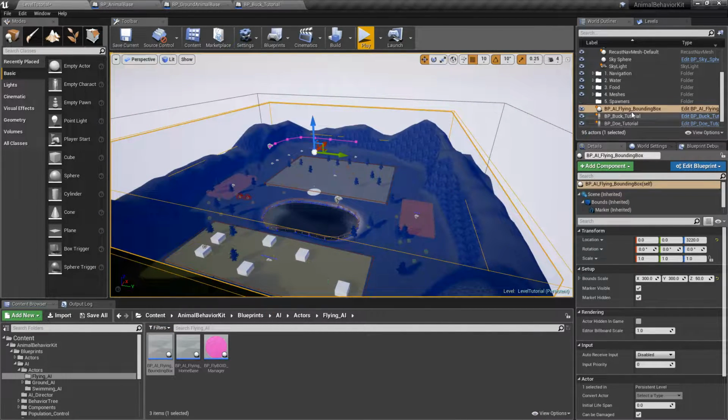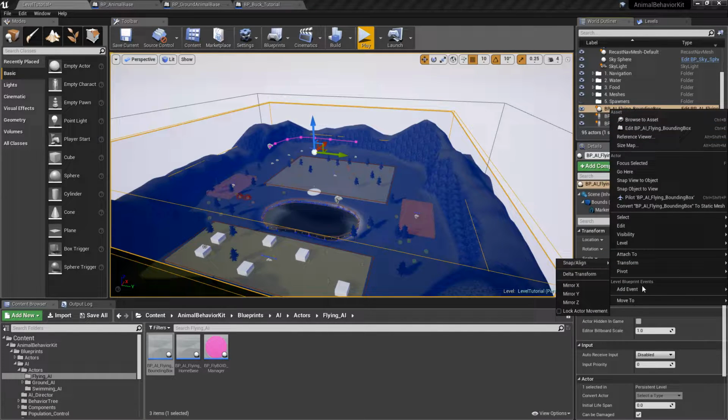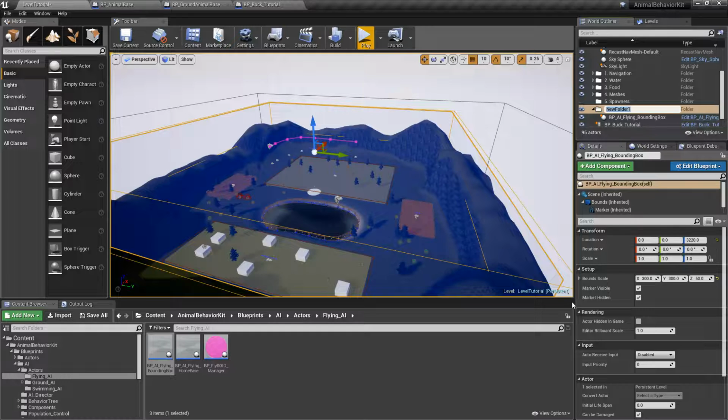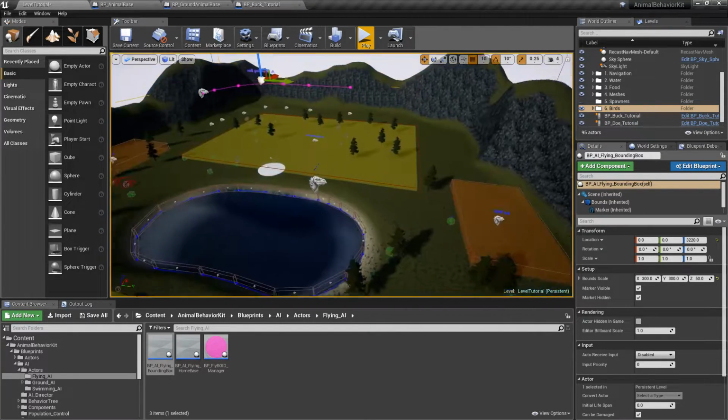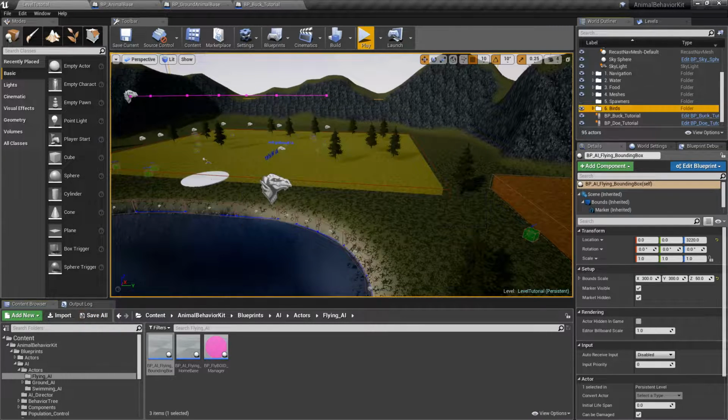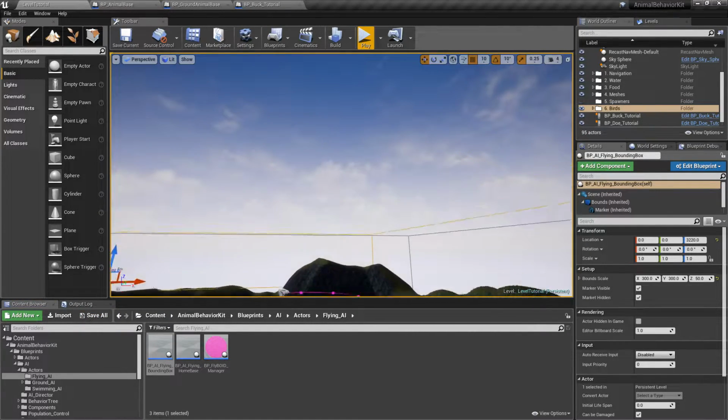Let's keep things organized, and let's go ahead and move this. Right click and say move to. And we're going to create a new folder, and I'm going to call this 6 birds. And again, it's just to keep things organized. And let's click on save. And now we have a volume here for our birds.